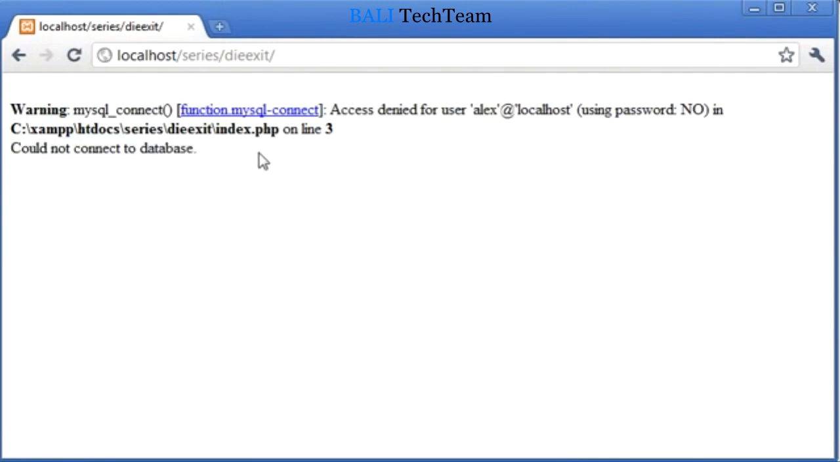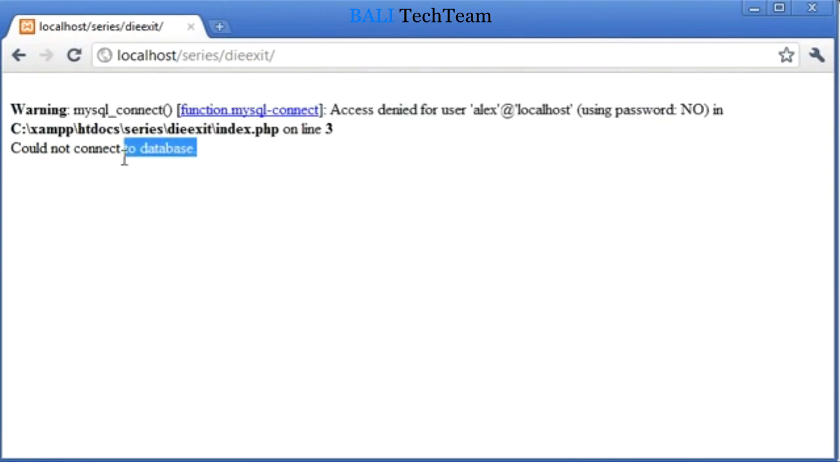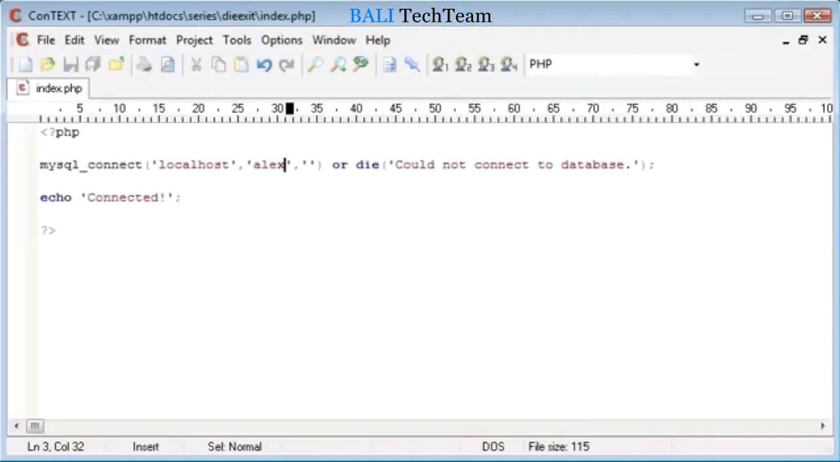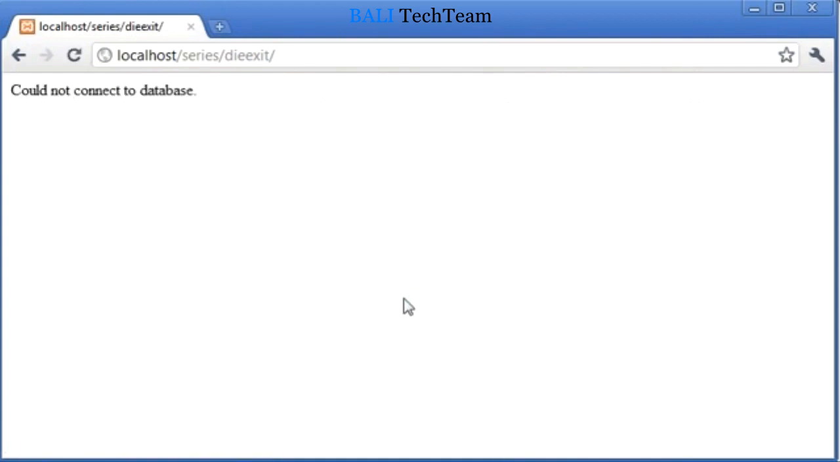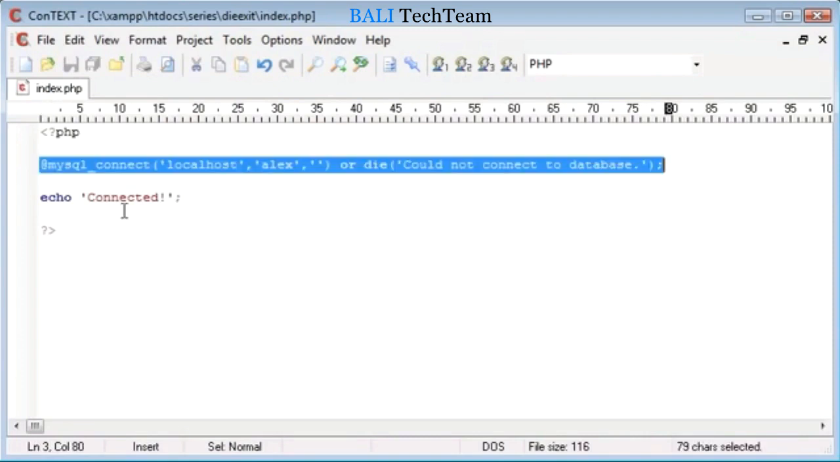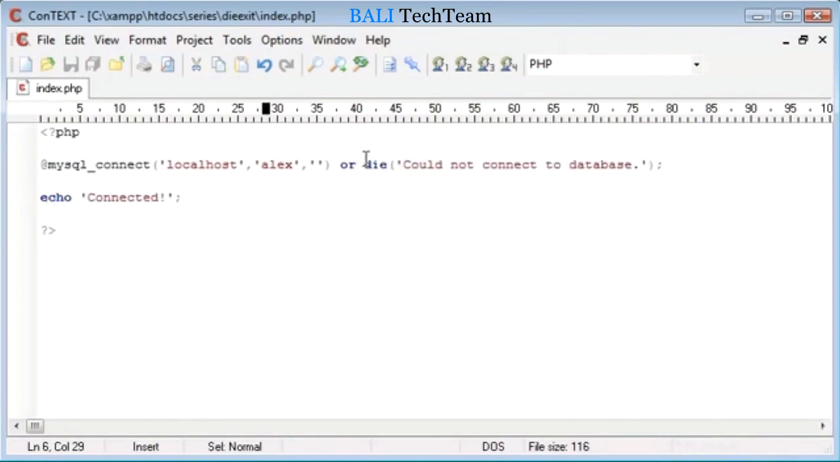Now what if we want to get rid of this error, and we just want to display our user friendly error? We just pop an at symbol beforehand. Now when we refresh, we're basically just left with could not connect to database. So this is essentially a user-friendly way of connecting to the database, or killing the page. Obviously we're not now outputting connected, we're killing the page and saying could not connect to database.